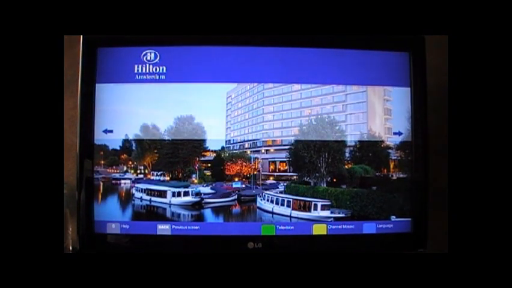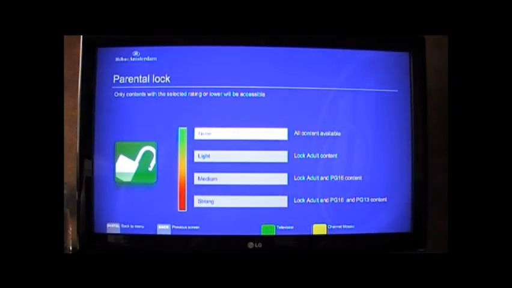Then we have parental lock. As you can see, there are four ratings that can be chosen to make, for example, the adult content inaccessible for teenagers or for kids. So when I choose strong here, the adult movies will not be visible anymore in the video on demand movie menu. So this is parental lock.